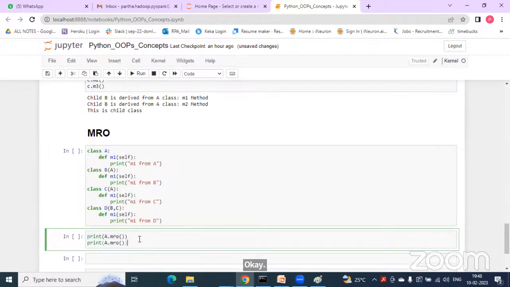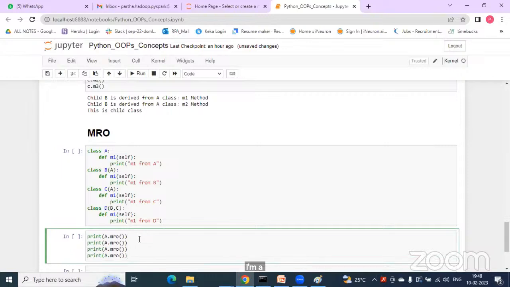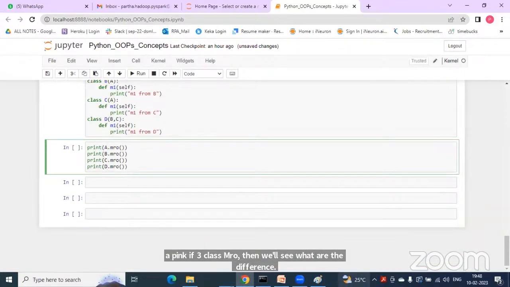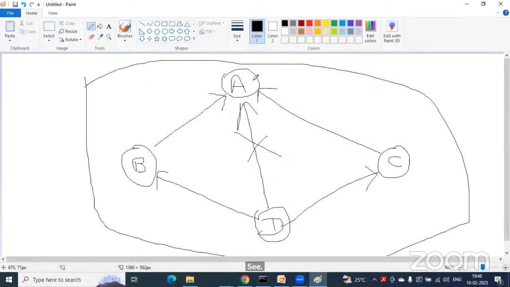And to print every class's MRO, then we'll see what is the difference. B, C, D. Okay. Now come to this diagram. Now I want to print the MRO of A class. A class is the superclass. It is not inherited from any class. That's why it is just A.